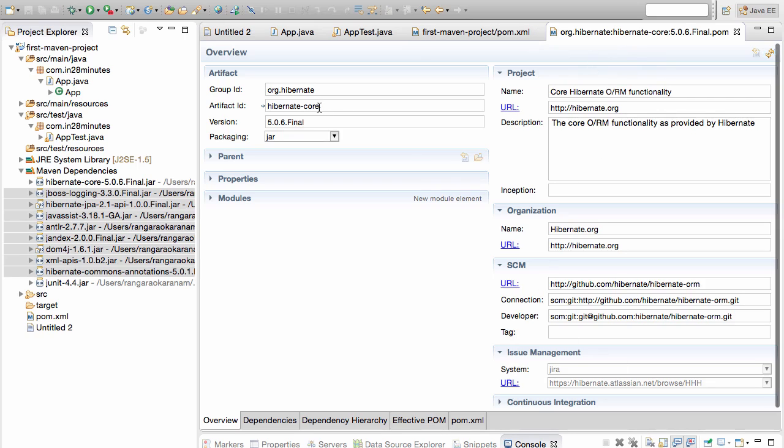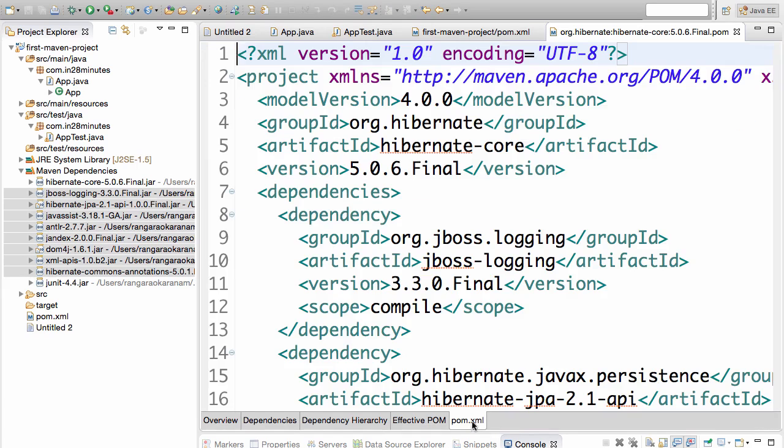You'd see that there's a Hibernate core. The version in here, the packaging is jar. So Hibernate is a jar file, so the packaging for it is jar. That's also the default packaging. And if I go in further, you'd see that there are a lot of other dependencies defined in here.